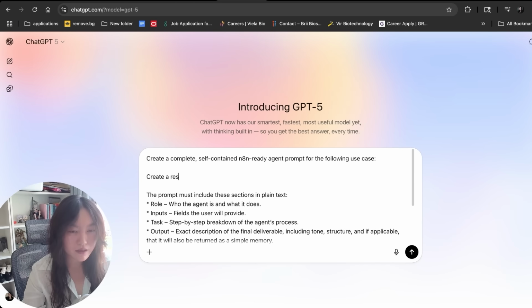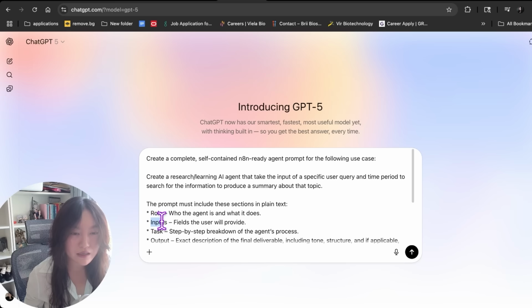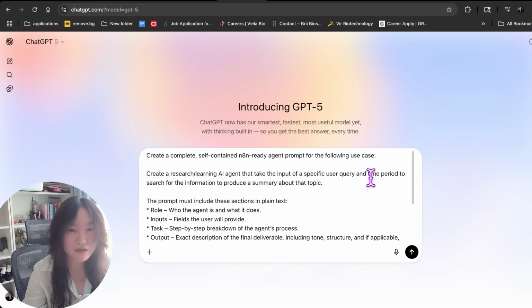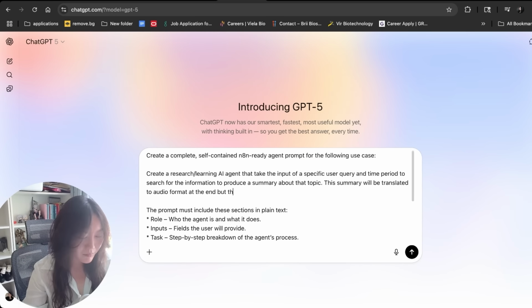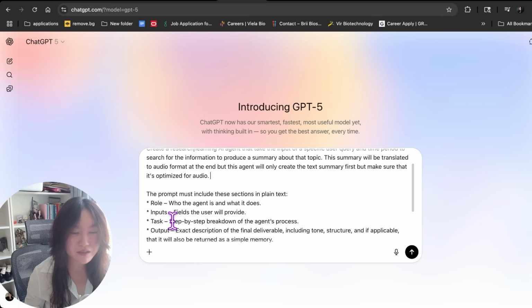So I'm going to say, create a research/learning AI agent that takes the input of a specific user query and time period to search for the information to produce a summary about that topic. So that covers the role, the inputs, and the task. We also want to add this summary will be translated to audio format at the end, but this agent will only create the text summary first, but make sure that it's optimized for audio. So that covers the role, the input, the task, and the output.